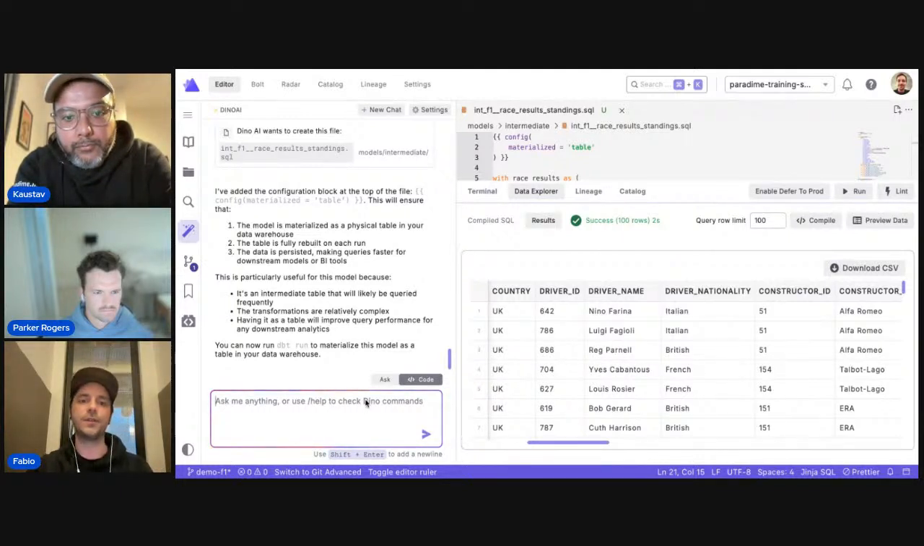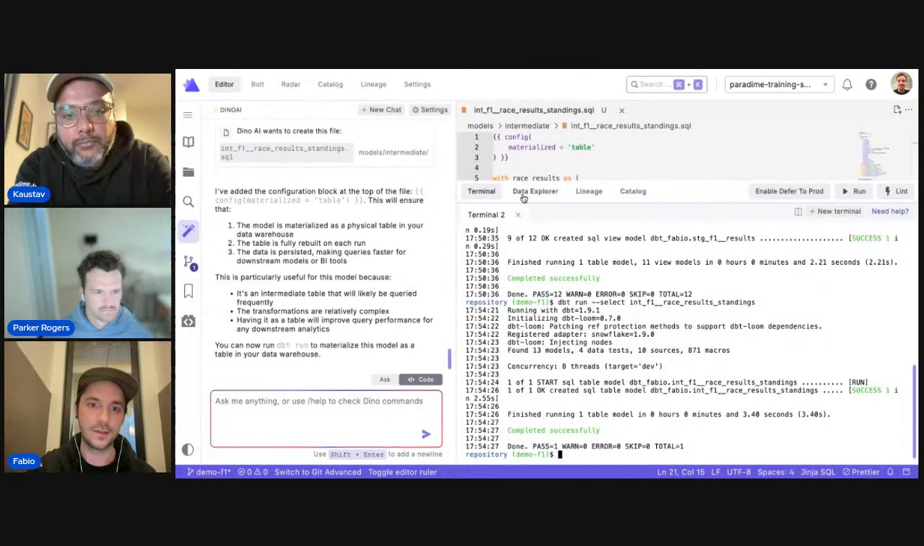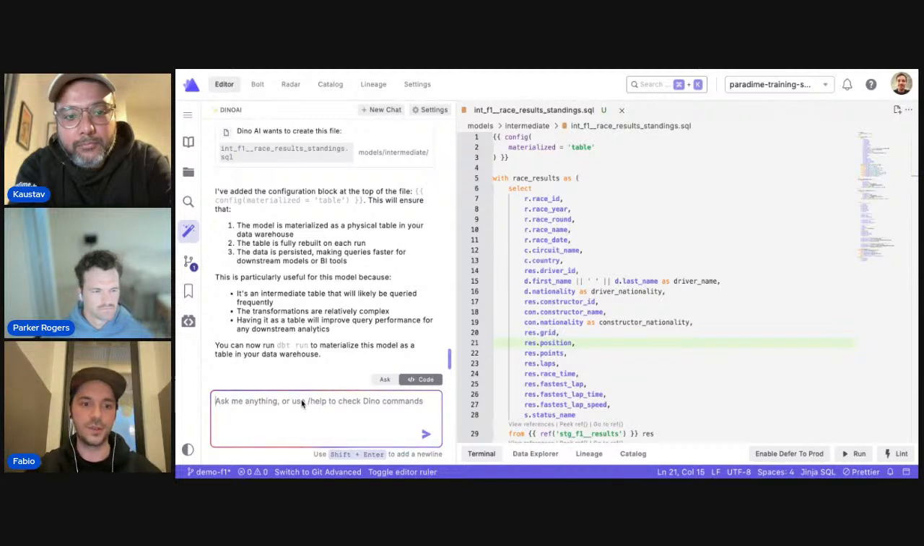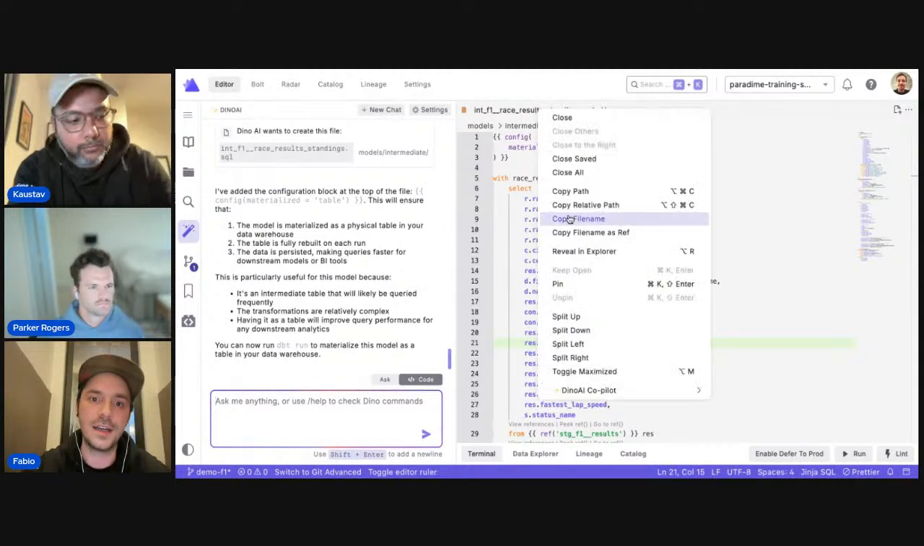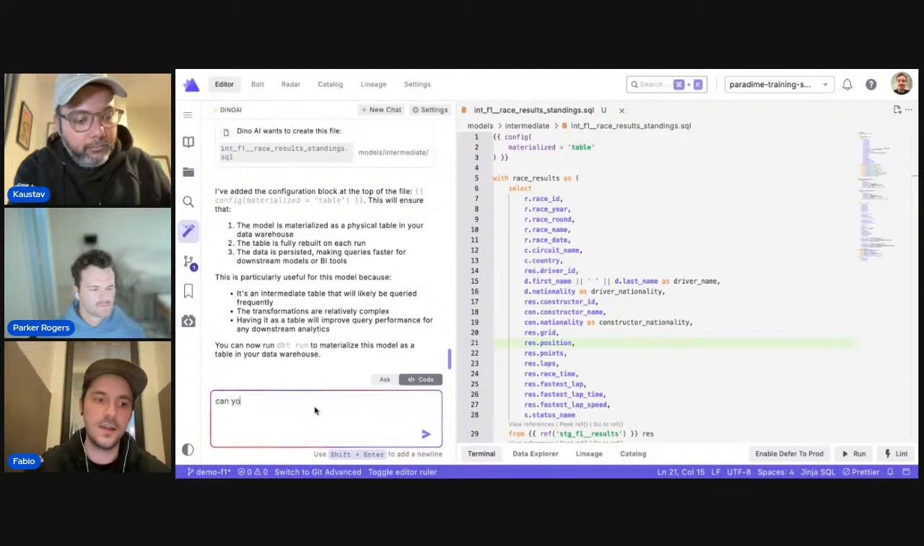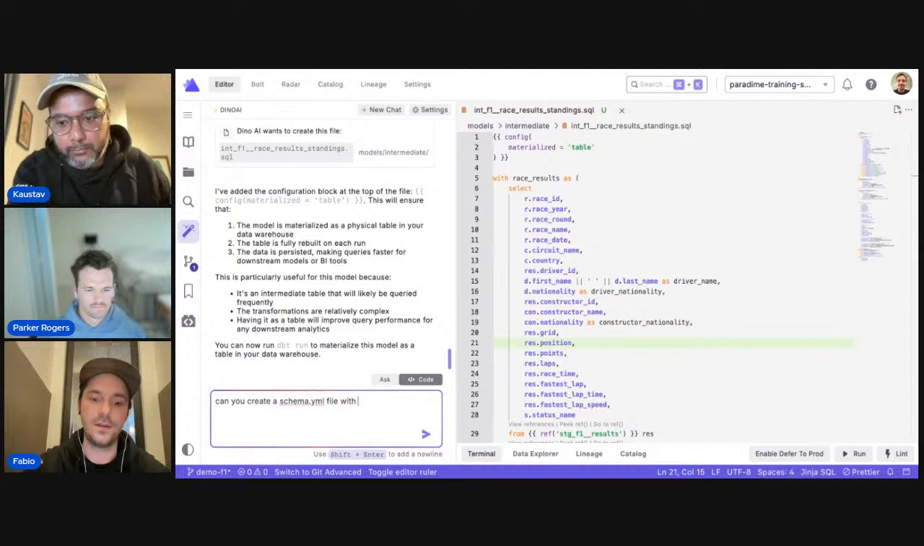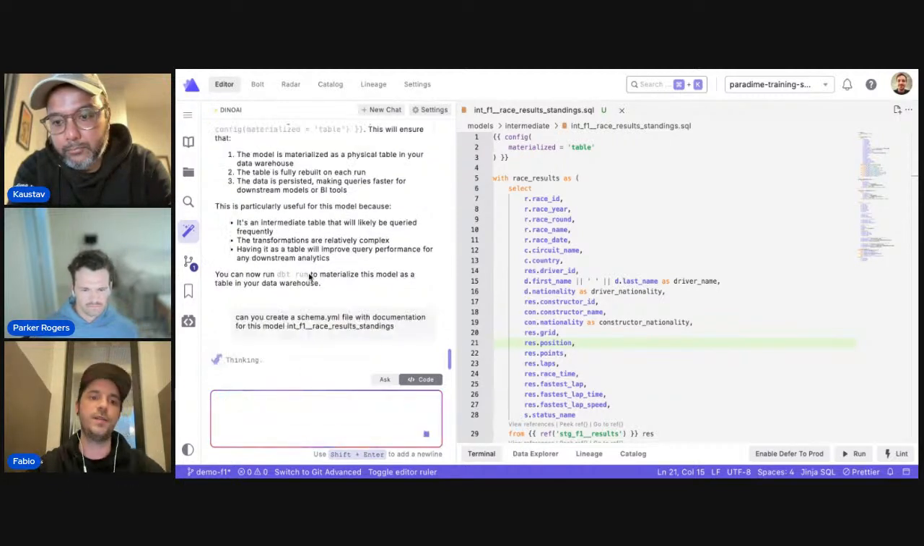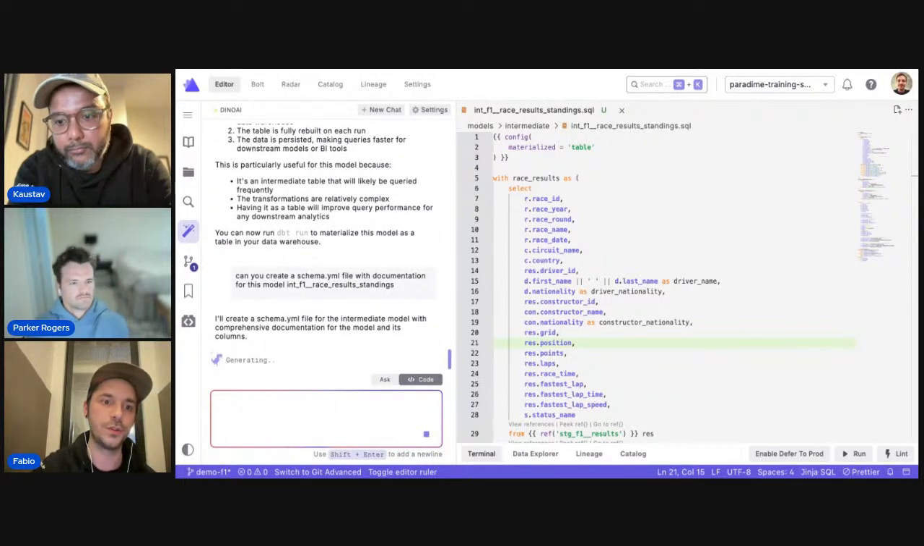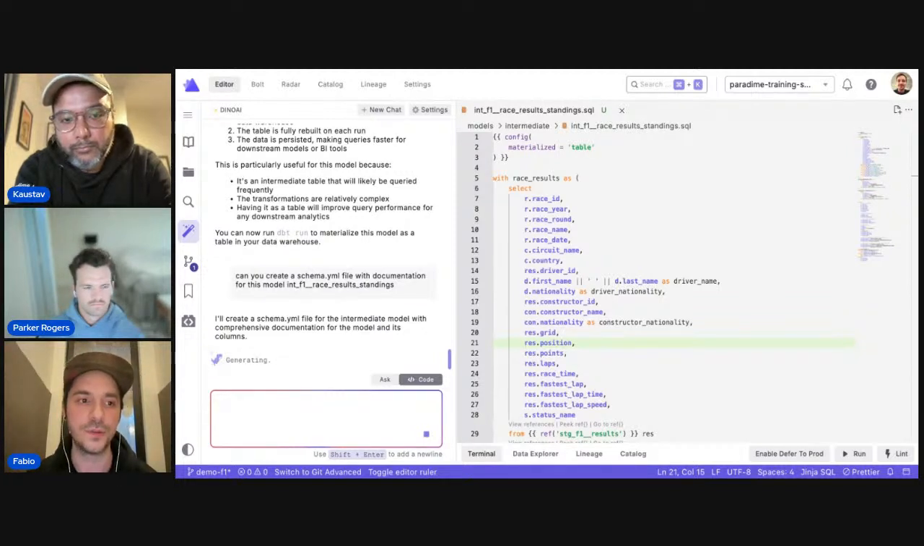I think probably the last thing I want to do now is add some documentation, right? Nobody really wants to write docs. It's a pretty cumbersome process. So I can just go ahead here, copy the file name, and say, can you create a schema.yaml file with documentation for this model? And press enter. What we are now instructing it to do is to close the loop and add some nice documentation for us so that this model is easier for people to read and understand exactly what it does.